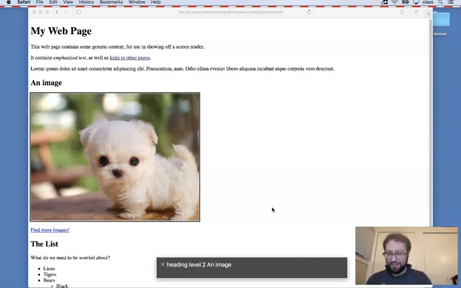Heading level 2, an image. And we can listen to it reading its particular Latin text, and all this stuff kind of comes together. So there's lots of ways you can navigate through this with VoiceOver by using Control, Option, left arrow, right arrow.